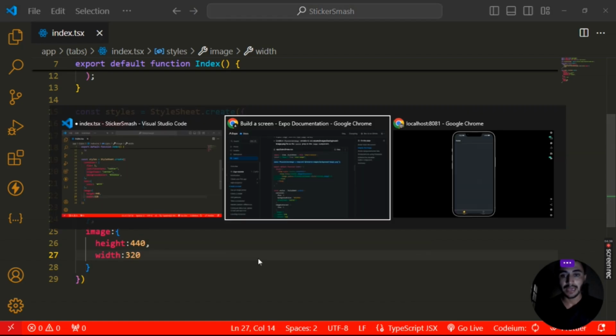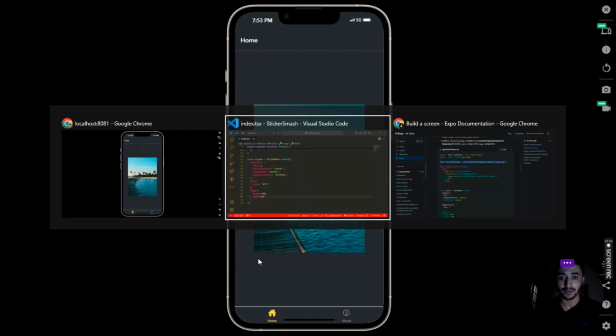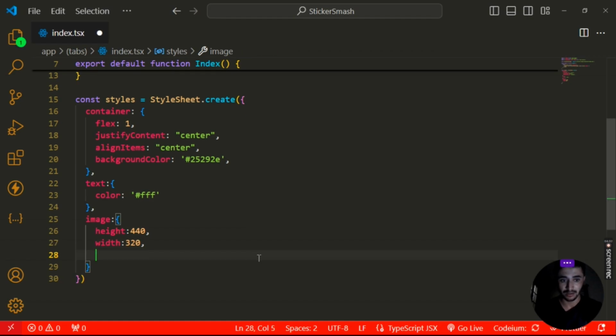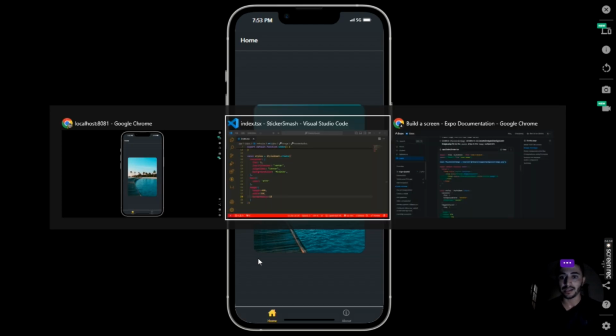And if we go to our website, then application, then we can see that the image is now displaying on our screen. And we have to do some further customization, like the border radius will be 18, and it will look good, and I think it's looking great.